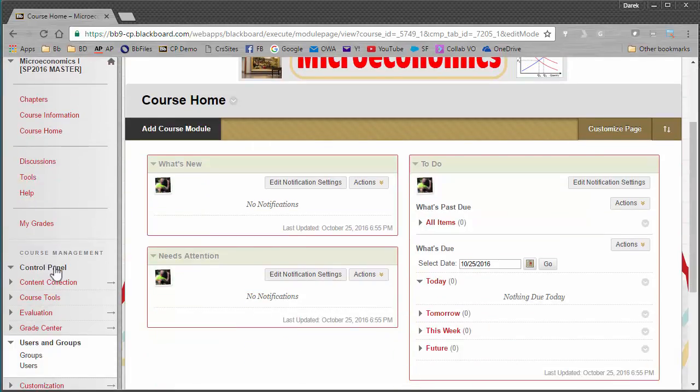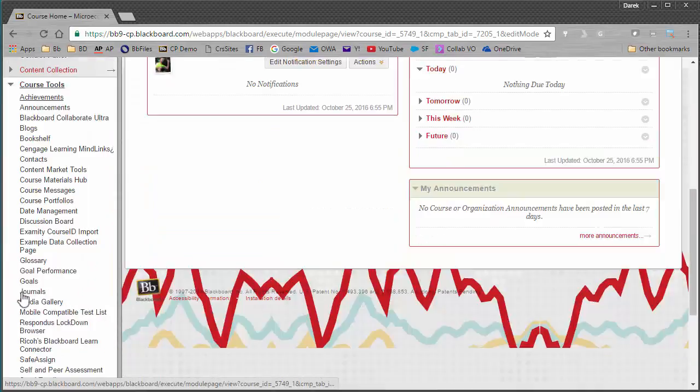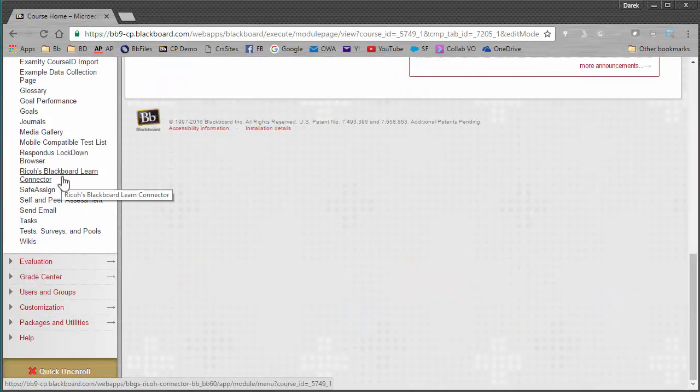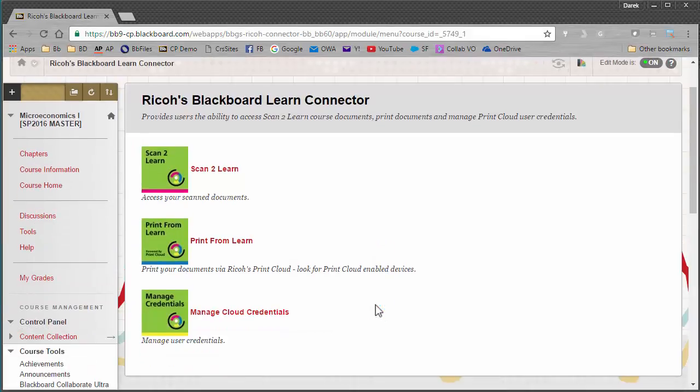If I scroll down to the control panel area and expand out the course tools, in this list I'm going to have a Ricoh Blackboard Learn connector option. When I go ahead and click on there, I'm going to have three options. The very first time that an instructor clicks in this area, if they jump into the scan to learn or print to learn tool link, it's going to ask them to single sign on with their Ricoh cloud credentials.